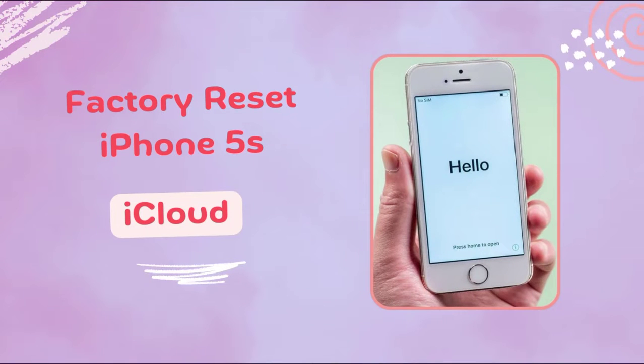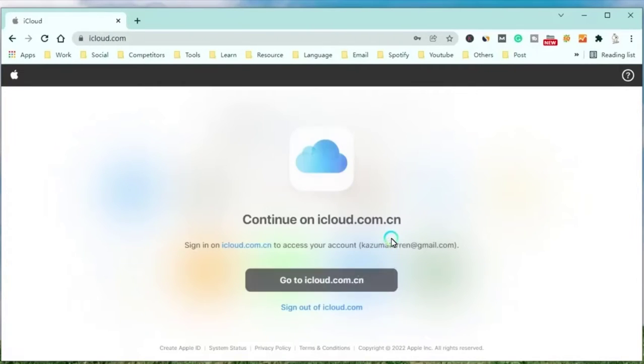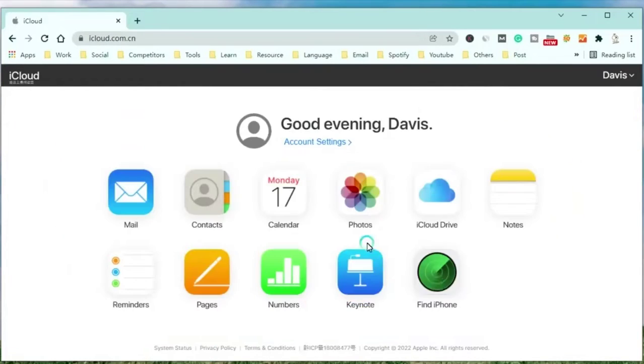Method 2. Factory reset iPhone 5s with iCloud. In addition, if you enabled the Find My iPhone feature on your iPhone 5s, then iCloud is also another official solution to help you factory reset iPhone 5s without passcode. Enter iCloud.com and sign in with your Apple ID. Then choose the Find iPhone feature.